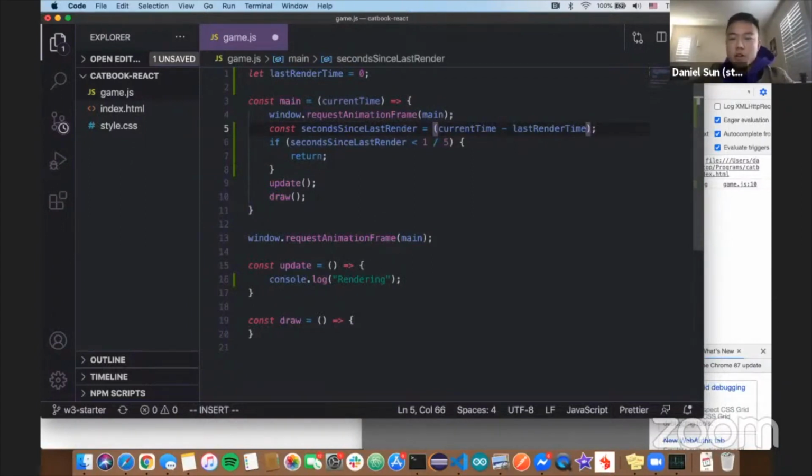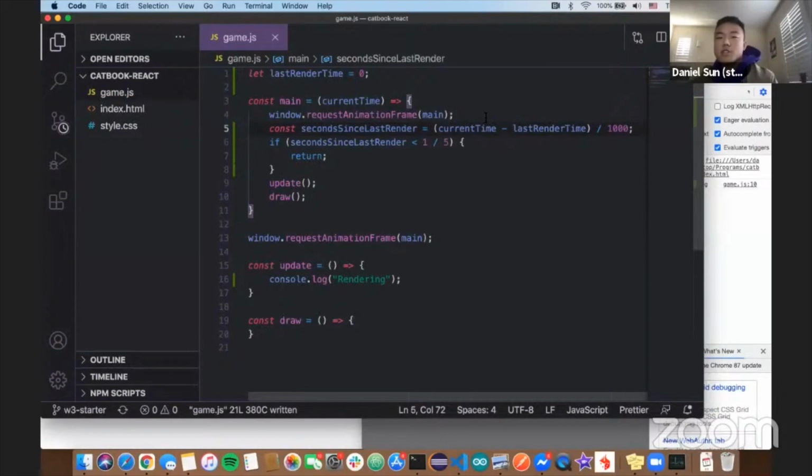One small note here is that current time and last render time are defined in milliseconds, because that's how window.requestAnimationFrame works. So we just need to divide this by 1,000 in order to make sure that this is in seconds. So try to follow along in your own VS Code if you can.